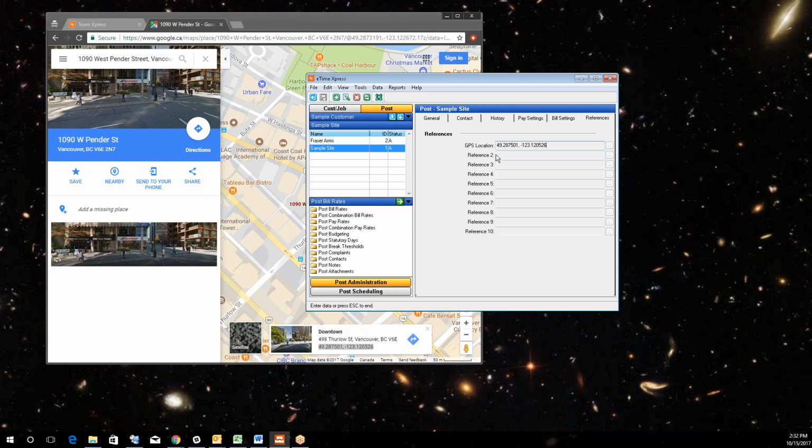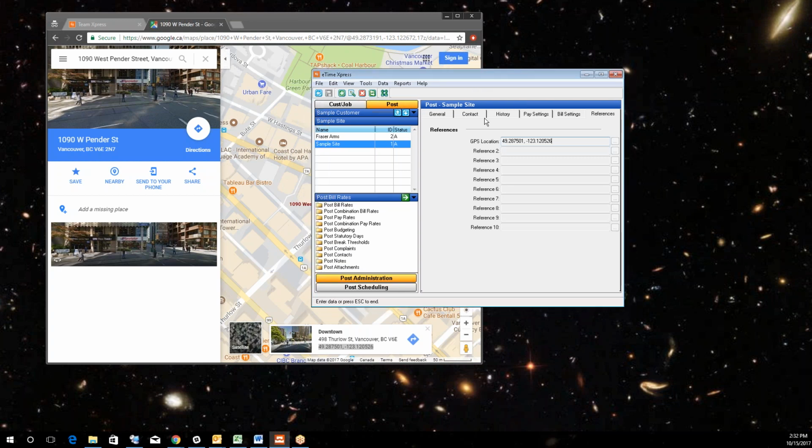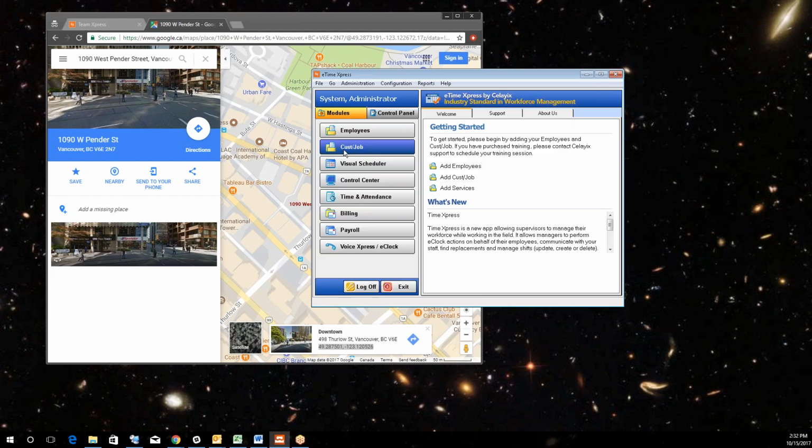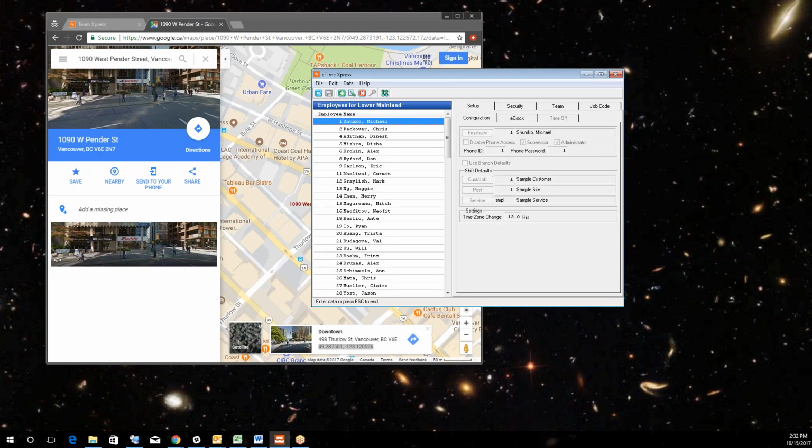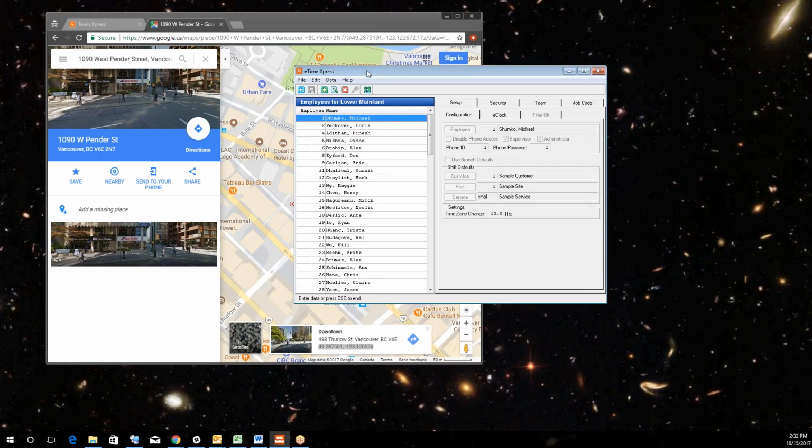You've now told the system the physical location of the site or post, where it actually exists in the real world. The system will now use this as a reference point. The second step with this is to go into the Voice Express eClock section. This is where you're going to define what we call the geofence, or the width of the circle around that particular site.